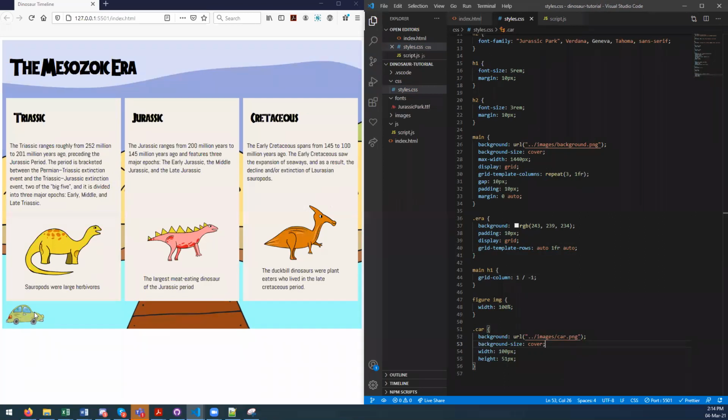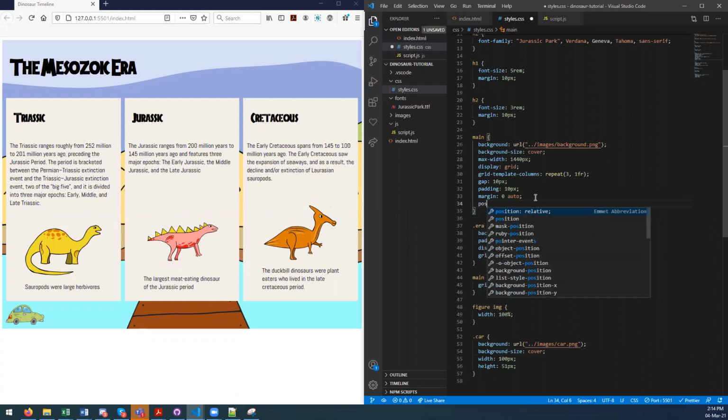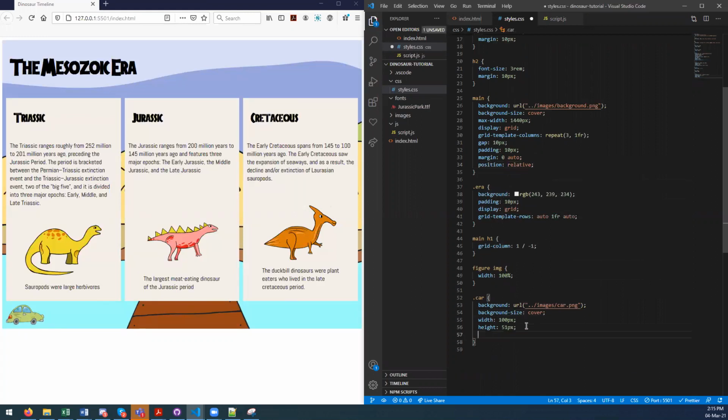And now what I'm going to do is I'm going to move this car along. And the way I'm going to do that is using left. And so I need to position this absolutely. And I need to set the main to now have position relative. So I'm going to set this to be position relative. And this to be position absolute.